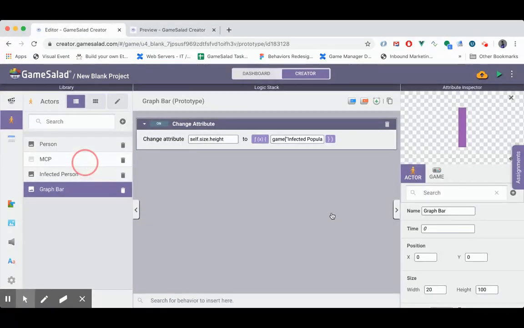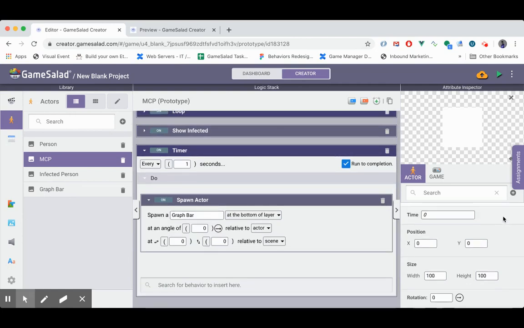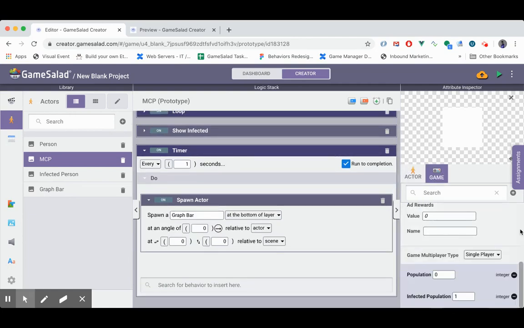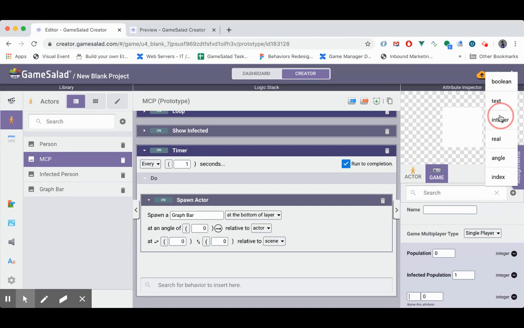So let's go back to the NPC, and in the game, let's add a counter for the number of bars we have on the screen. So that kind of represents, in its own way, time. Bar count.